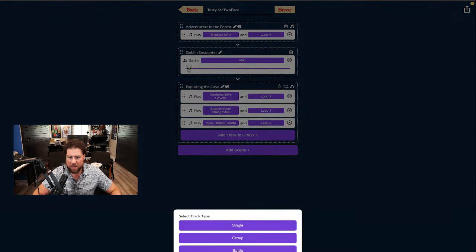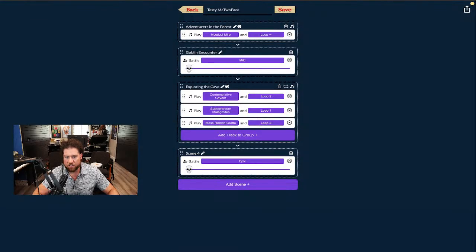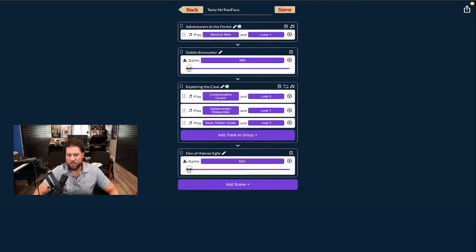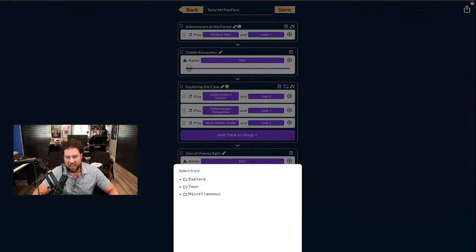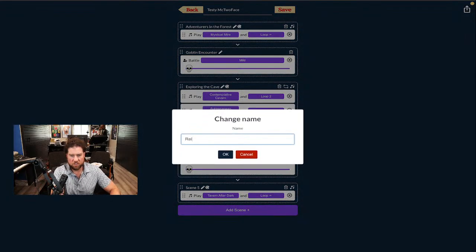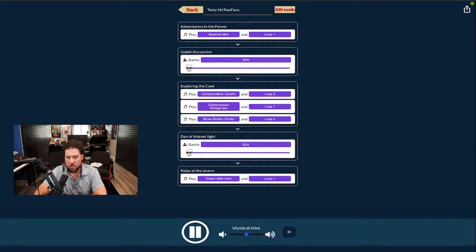And then we have that other fight scene, so let's do another battle sequence, and let's do epic, because why not? This would be Den of Thieves fight. And then finally, we return to the tavern, and that's in town, so we'll go tavern. Just do tavern after dark. It's been a long day, and then relax at the tavern. So now we've got our little playlist. So we just save. And then we can go and start playing. And now we've got our playlist.